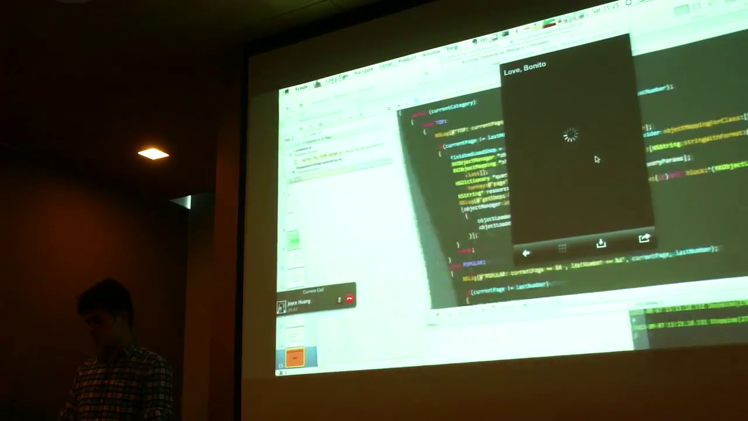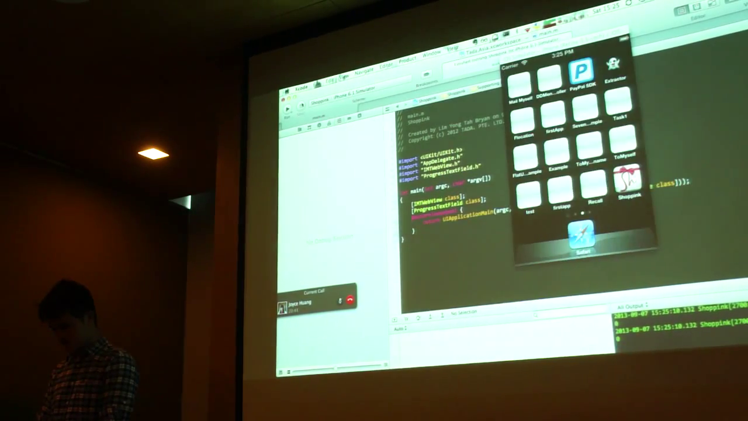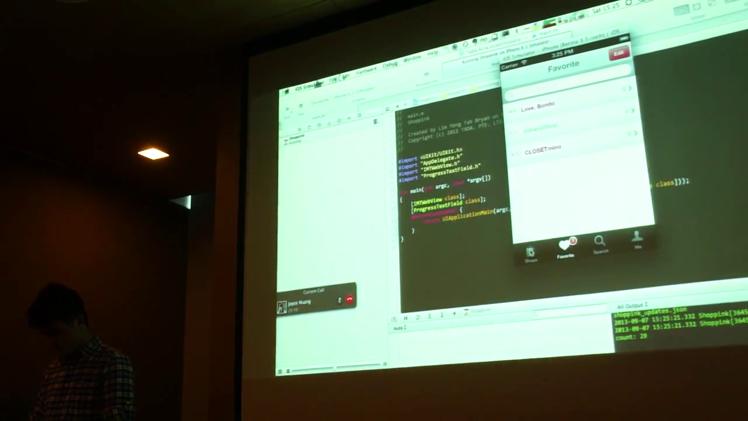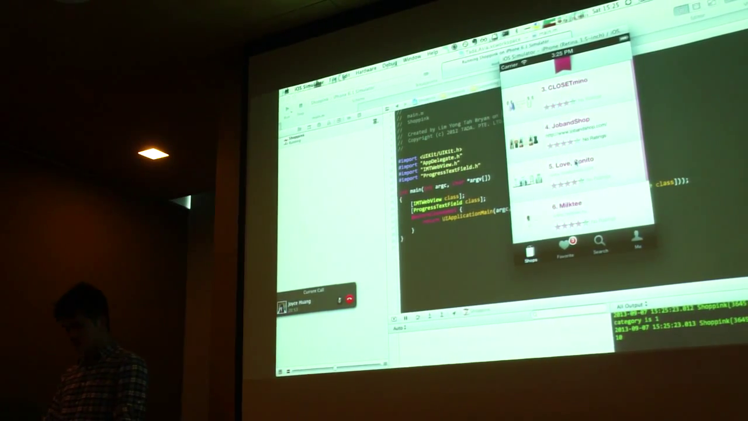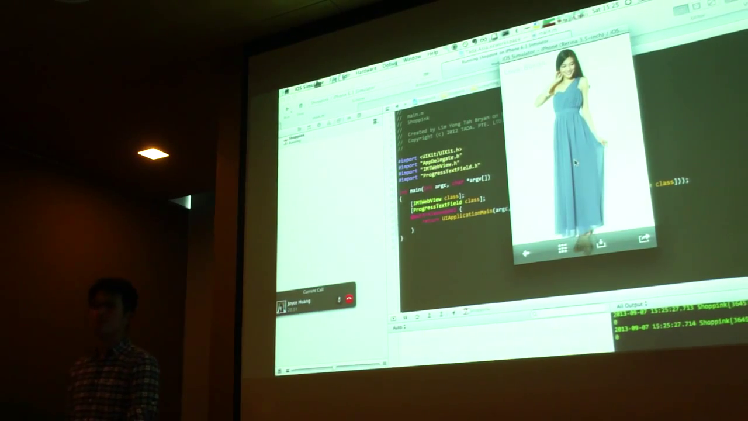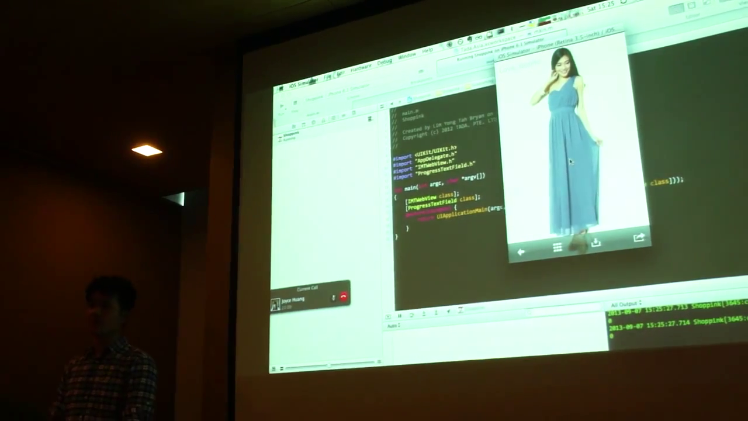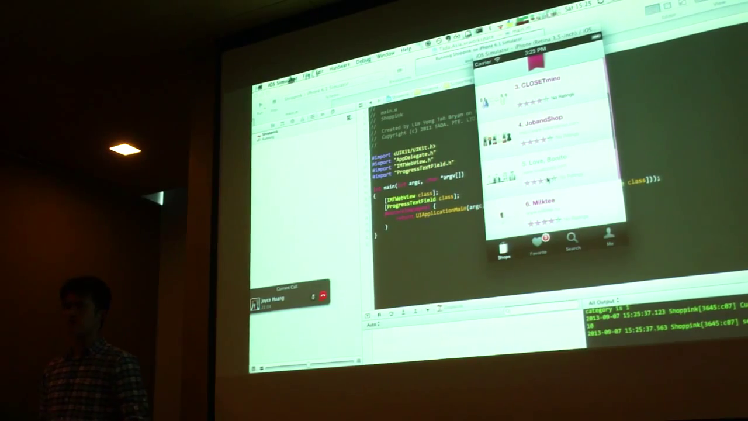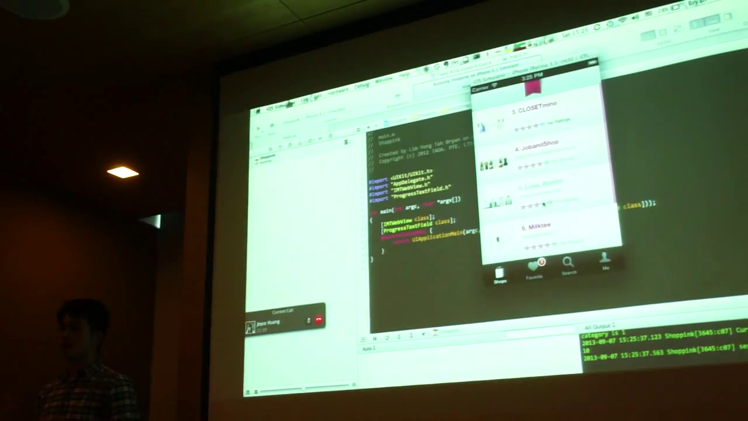Okay, let me run it again. When you press one of the shops here, you're actually drawing from my database instead of hitting the whole server, which is the shop server. What we are trying to do is put everything in one place on a mobile app so that people can browse through them easily.